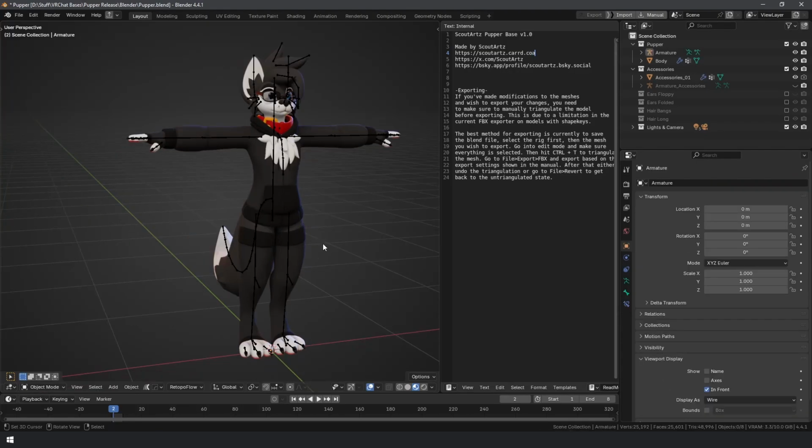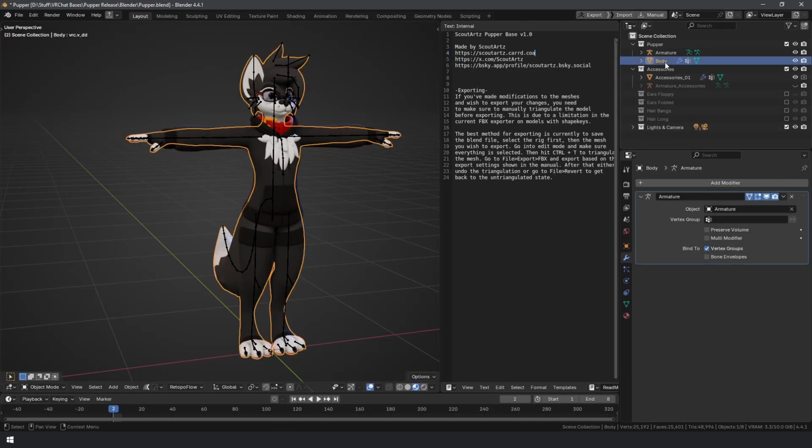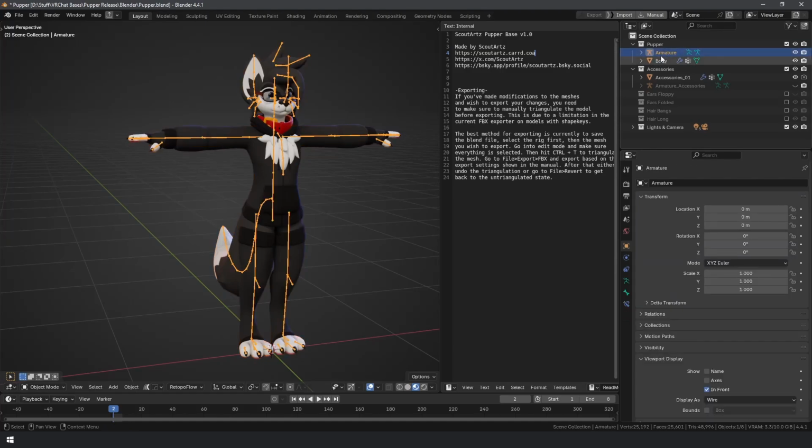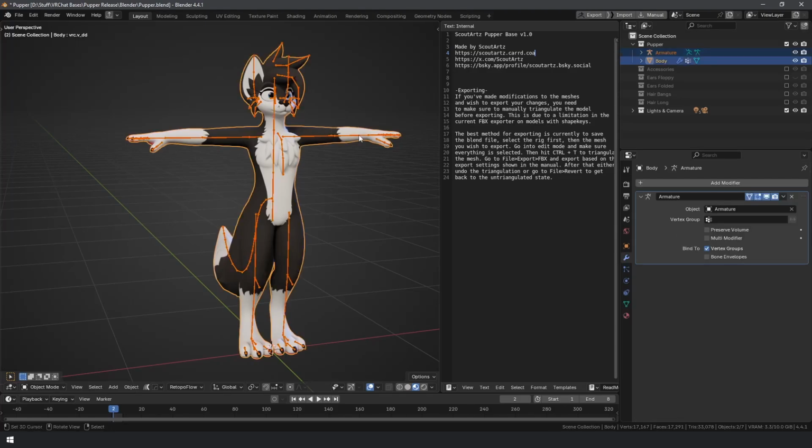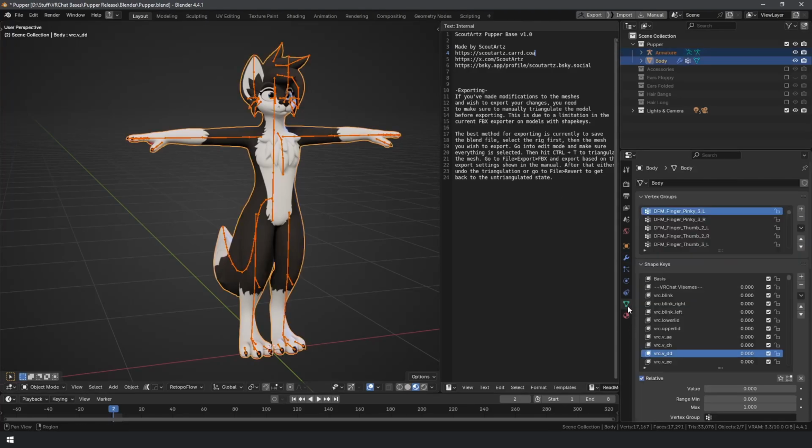If you've made modifications to your mesh and wish to export it back out to Unity, you want to make sure that the mesh that you've modified and the armature are the only things you have selected before exporting. So for this example, I'm going to use the body and the armature, and I'm going to hide the accessories for now. If you've modified the accessories, you just select those two. So first we want to make sure the armature is selected and then the body. And we're going to come down here to the data tab and make sure that we have the basis shape key selected. This will give us a neutral shape to triangulate on so we don't run into any shading issues later on.